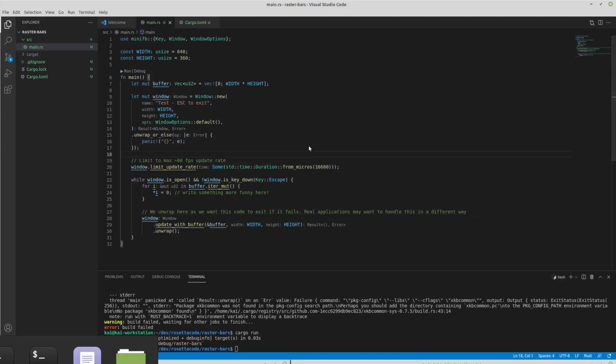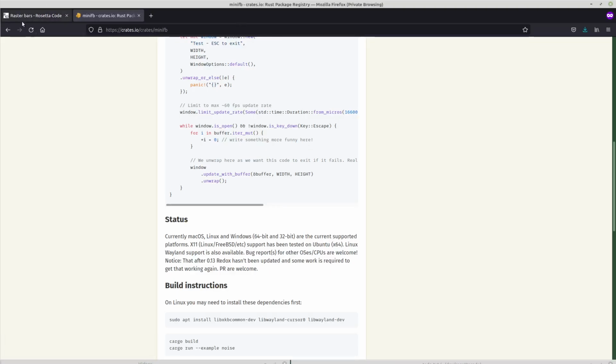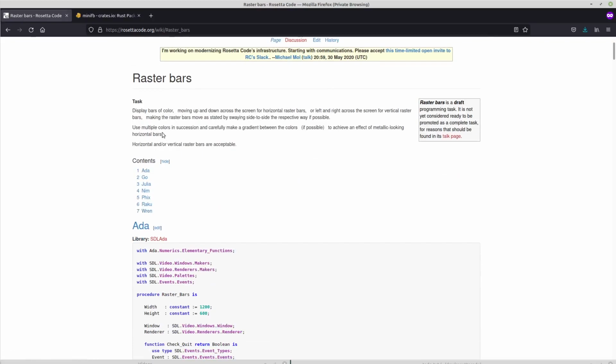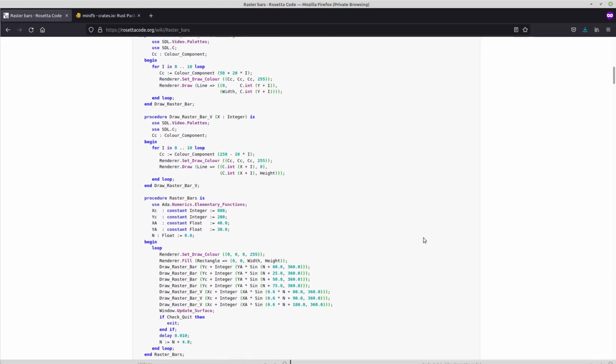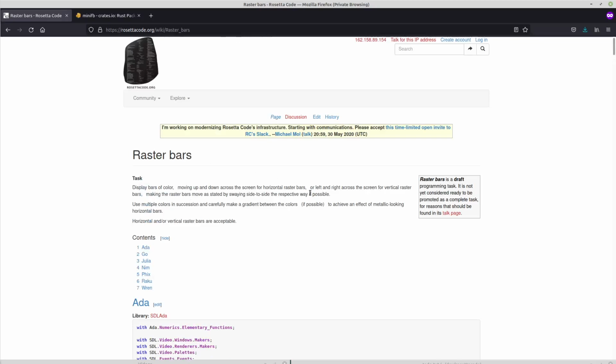Okay, let's go back to the task description, which is very short and imprecise. When you have a look at the other code, you can see everyone is doing something else. But that's okay, we'll just try to get something along this description, and yeah, something that looks nice enough to be shared.